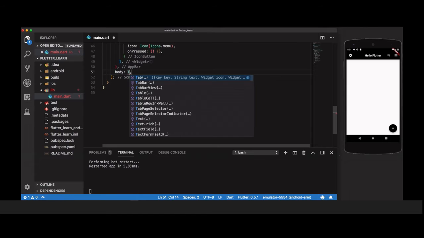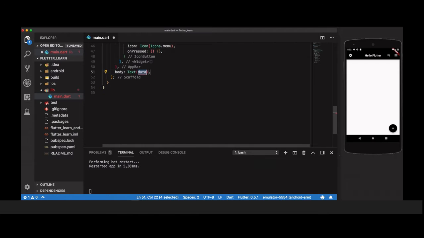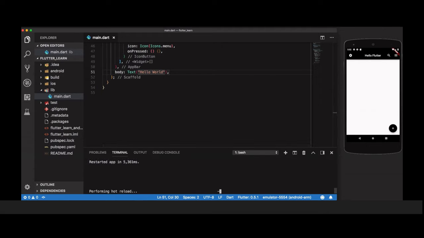Let's take a text in the body of the application. It is a named argument of the Scaffold widget. We will put some text like hello world and do a hot reload. Now we can see that hello world is located at the left of the screen.